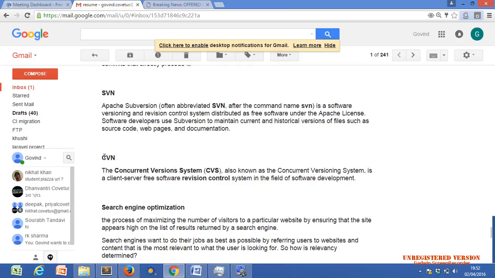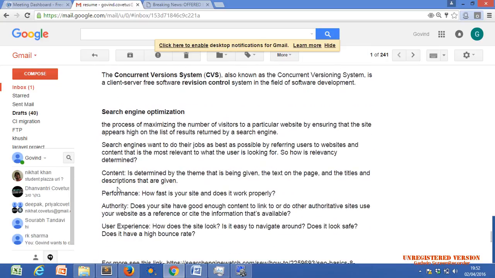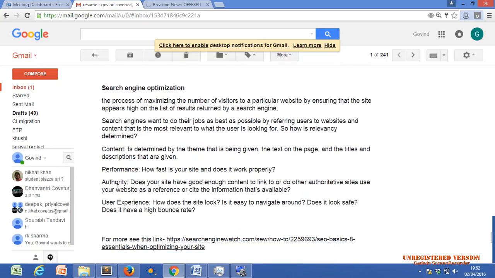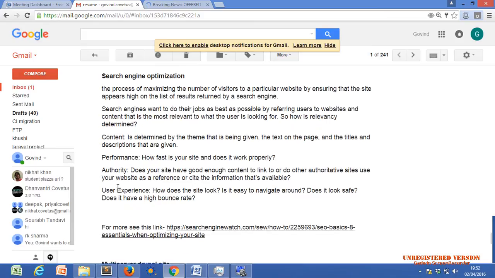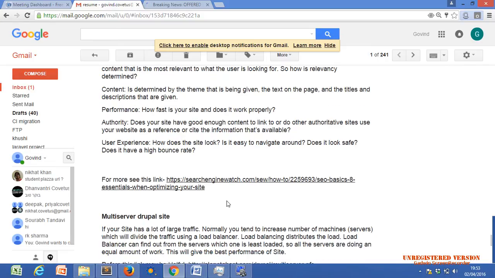Just correct this thing. Search engine optimization. I have just defined the search engine here. If you read this only once, you will understand what search engine optimization is. If you want to dig into this topic, you can find this link, see more, the basics of search engine optimization and the basic methodologies of why we use it.